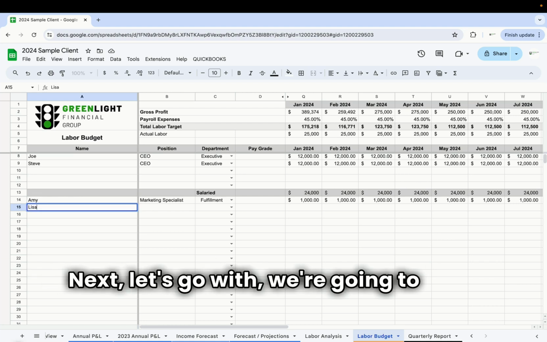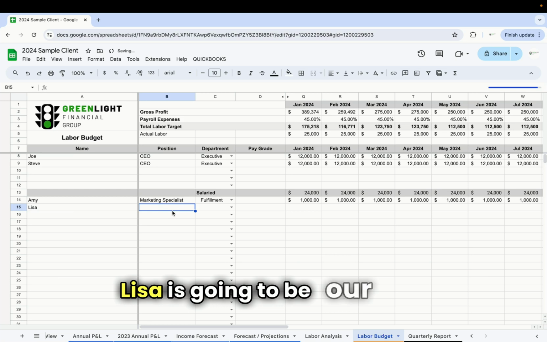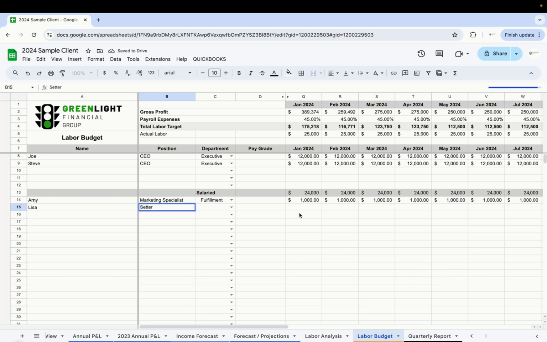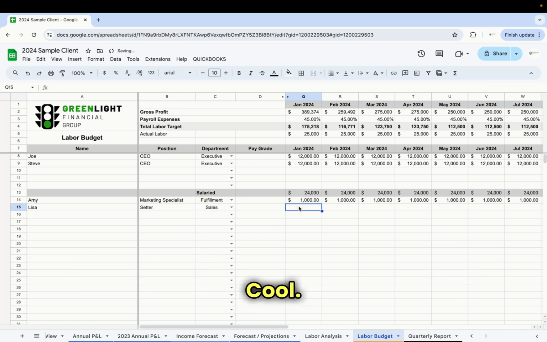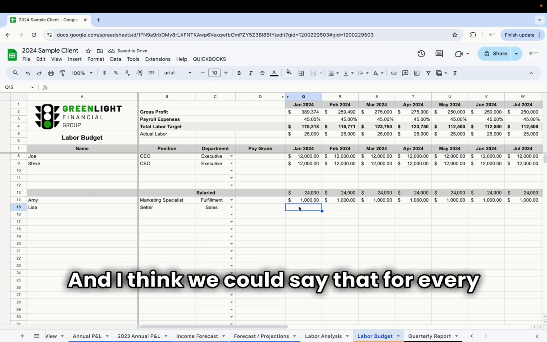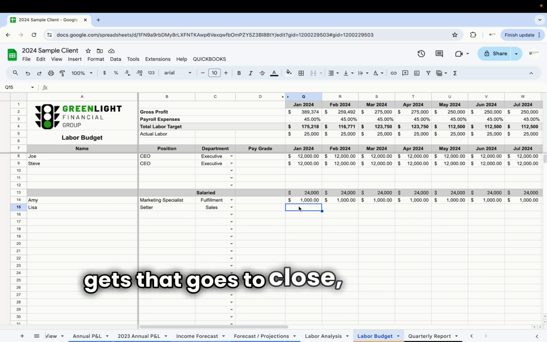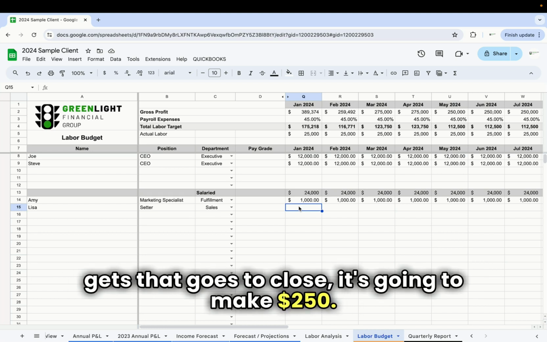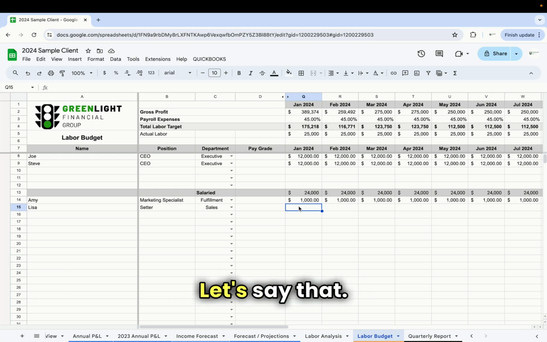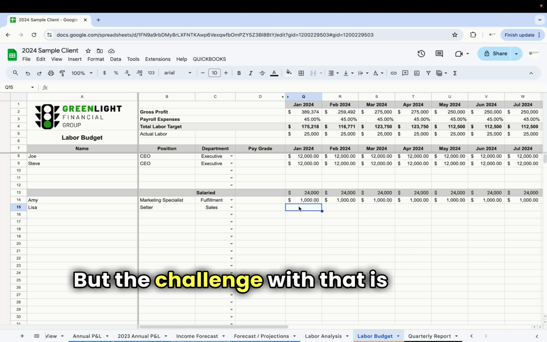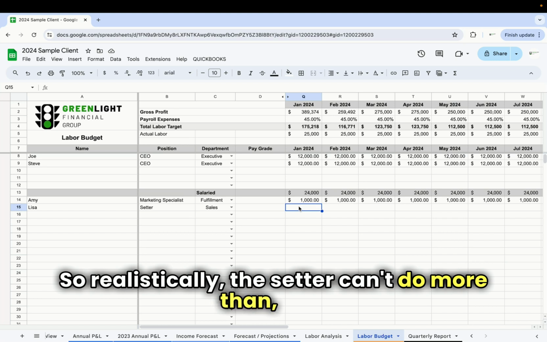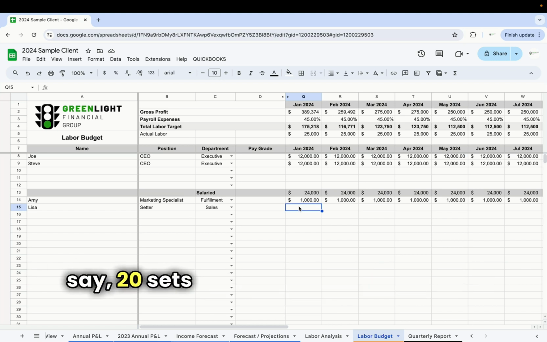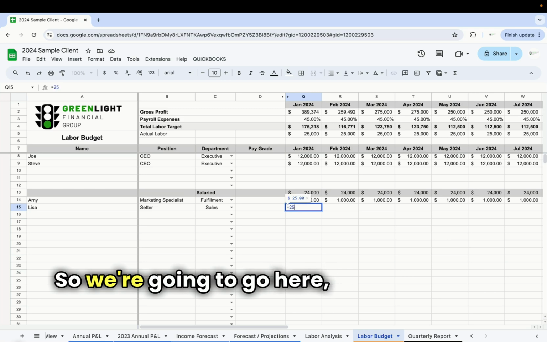Next, we're going to have Lisa. Lisa is going to be our setter. And next, we're going to put that into sales. Cool. And I think we could say that for every set that Lisa gets that goes to close, it's going to make $250, right? Let's say that. But the challenge with that is that we need to have a cap on probably how much the setter can do. So realistically, the setter can't do more than, let's say, 20 sets that are probably going to close. So we're going to go here and out.